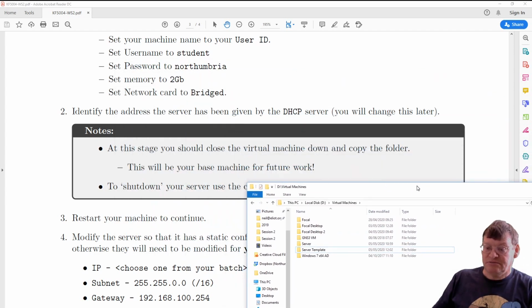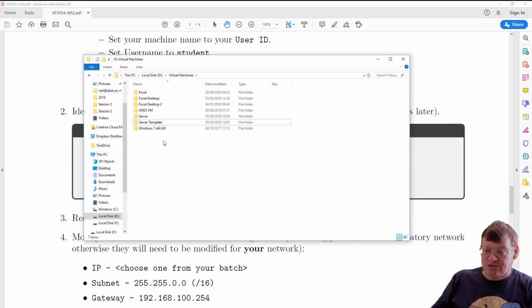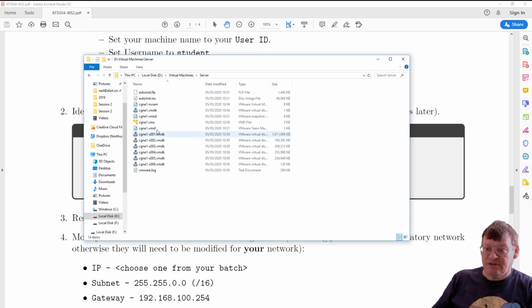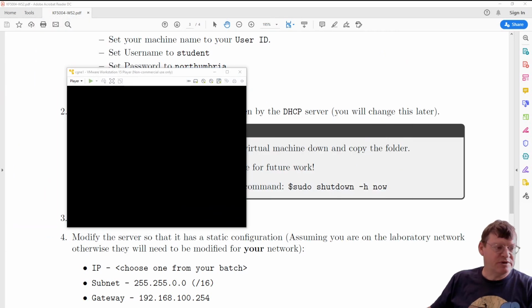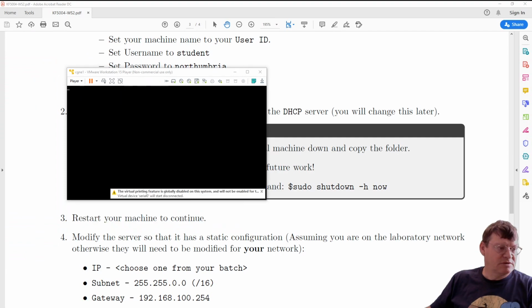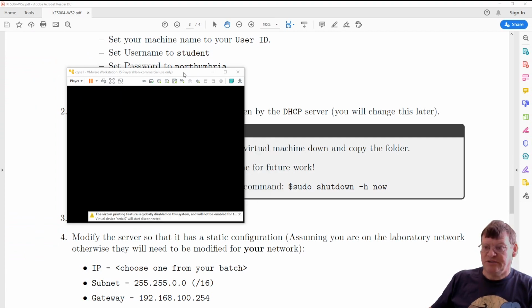Next thing I need to do is restart the machine. So I'll go back into the server, pick up my machine, double click, and we'll start the machine that way. So let's move that folder out of the way. And we can start the next thing.